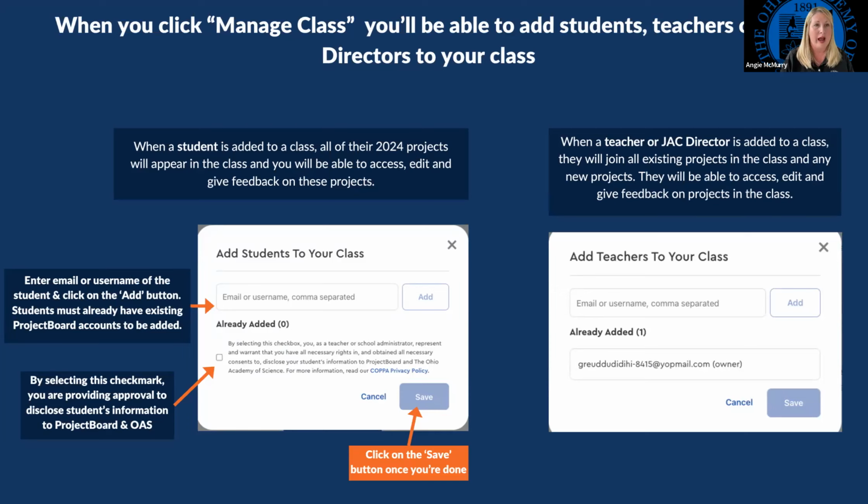When you click on Add Students, you will enter the email or username of the student and click on the Add button. The students must already have created their ProjectBoard accounts for you to add them. But this is a great way for teachers to simply use a comma-separated file, which is a CSV file, and you can highlight all of their email addresses and upload them here and add all of your students to that class at one time.